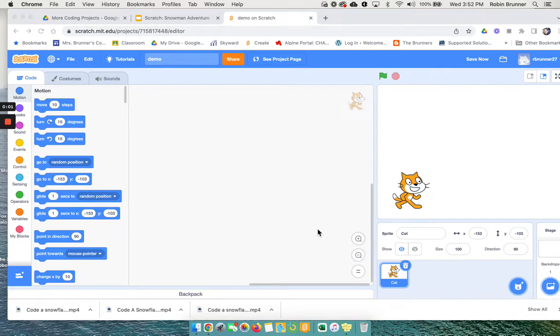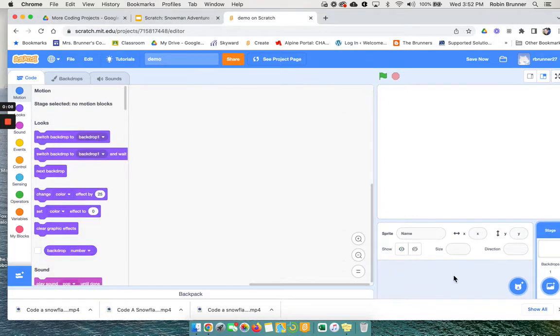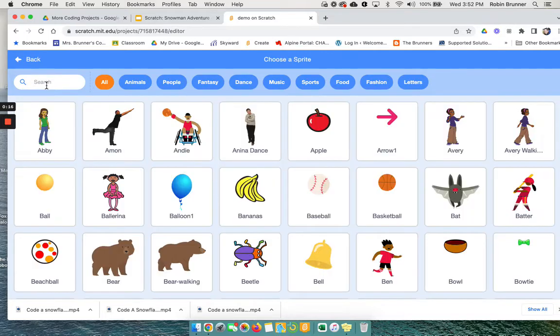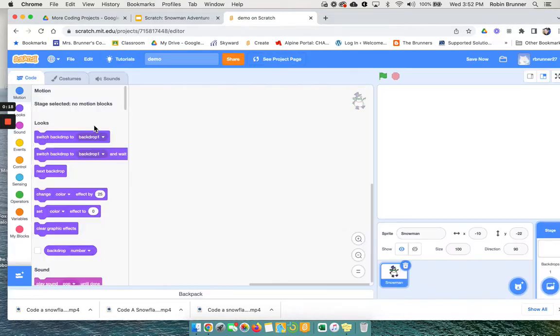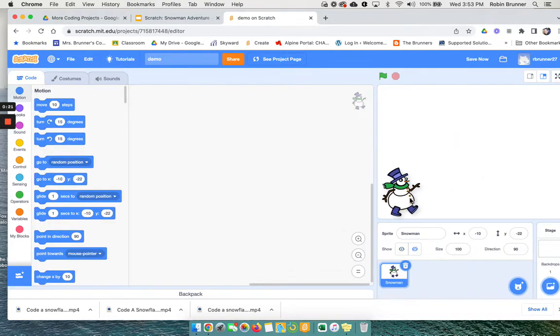Boys and girls, we're going to do our snowman adventure. So the first thing we want to do is get rid of Scratch Cat, and come over here to our choose a sprite. You can either draw one from the paint editor or they have a snowman sprite in the library. So there, and then you're going to move it where you want.